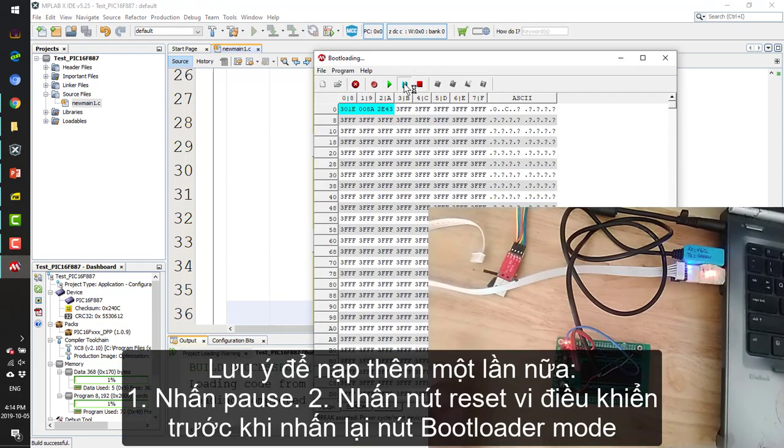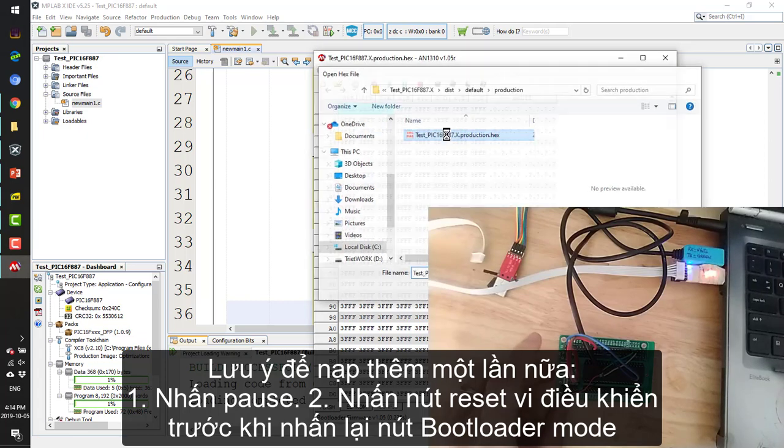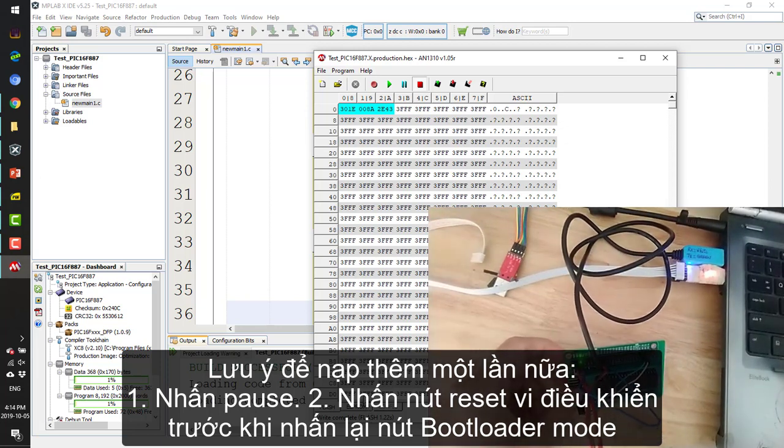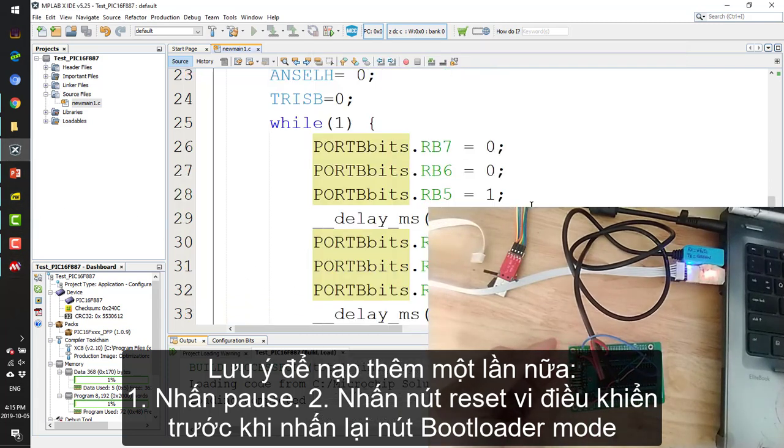I change some lines of code, and then I press pause, and then press bootloader mode again. Remember to press pause and then bootloader mode again, and then you can open the file and download it. Okay, very fast. Then if you want to run the code, you can reset the hardware. Then my program is already changed. You can do it one more time.